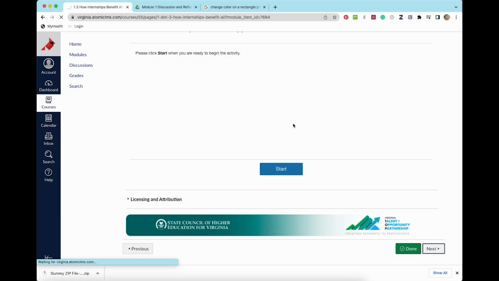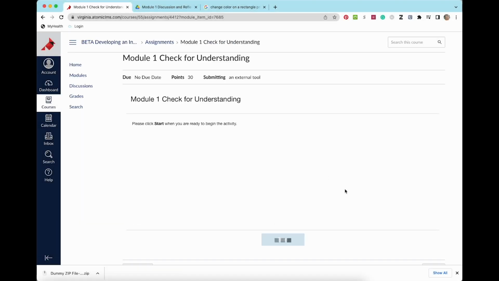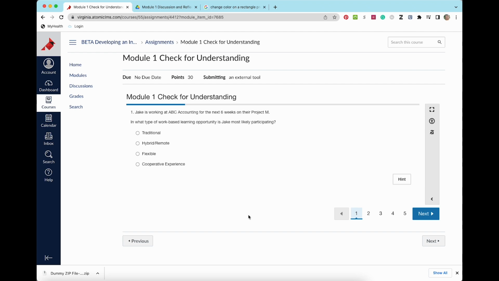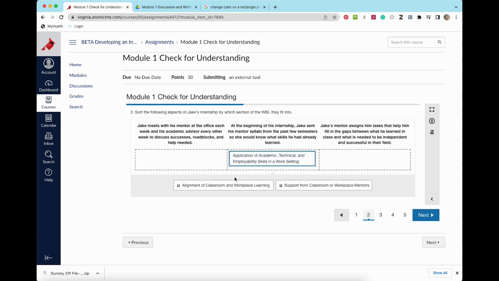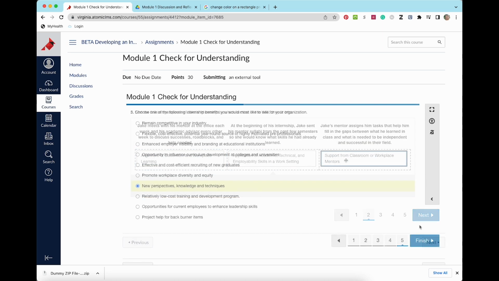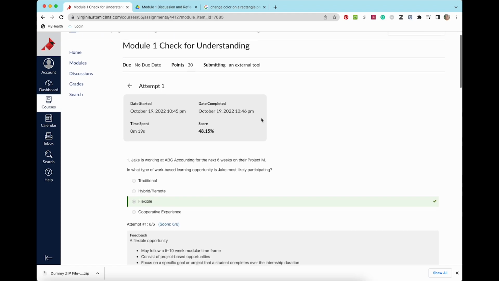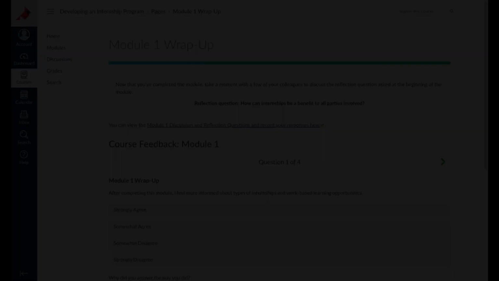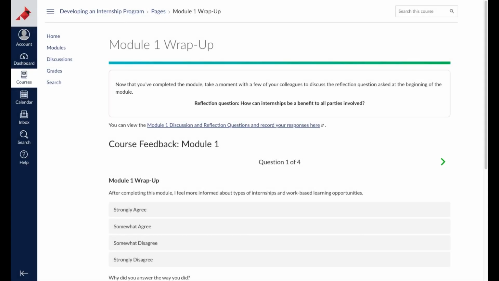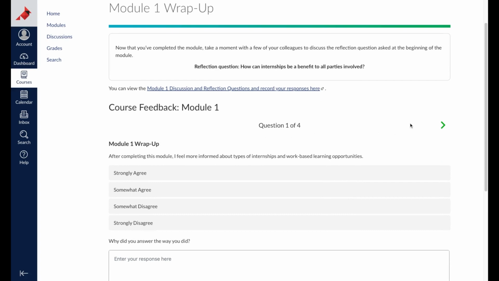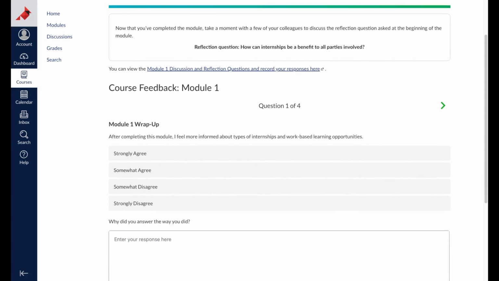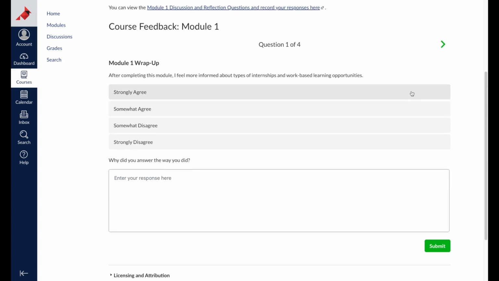At the end of each module is a check for understanding. Each check for understanding has 5 to 6 questions to test your knowledge of the information covered in the module. You cannot check your answers during the check for understanding, but after submitting, you can review your responses and the correct answers, and then retake it if you choose. After the check for understanding is the module wrap-up, where you will revisit the reflection question that was posed at the beginning of the module. This is followed by the course feedback questions.